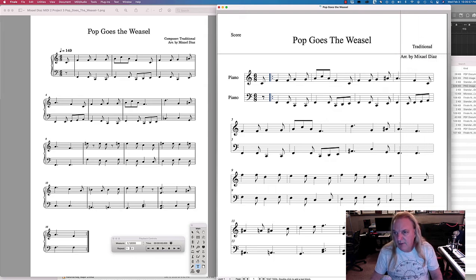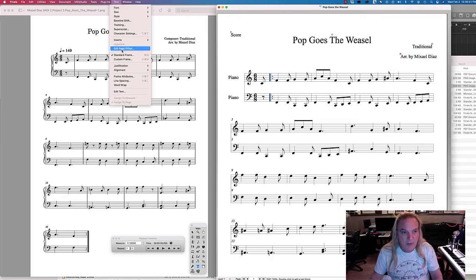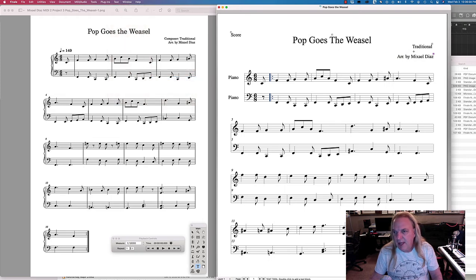Anyway, now you can see the box is on the wrong side. We're going to go over here to text, alignment, and put align right. Okay, so now it's aligned to the right with this other thing, the traditional arranger, etc. So we're good there. Okay, now I'm going to set the key signature.